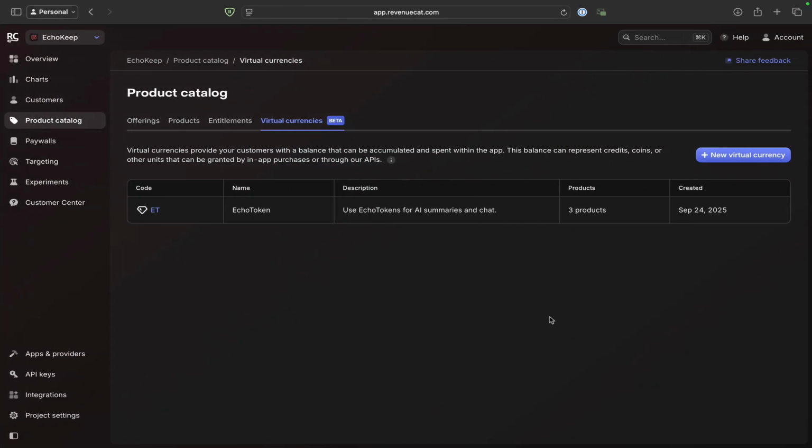For those who don't know, virtual currency is a beta feature that has been added in the product catalog, whereby you can create balances and tokens or coins, and then you can spend those as in-app purchases inside your app. So I went ahead and created an echo token, all right?